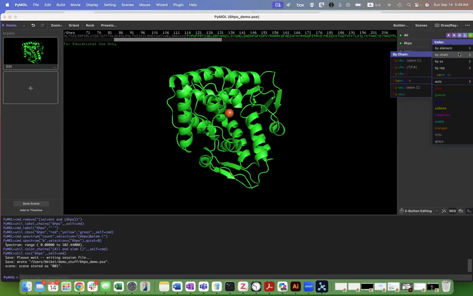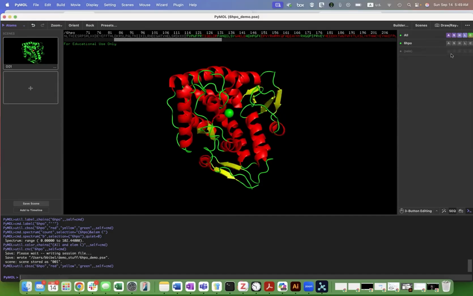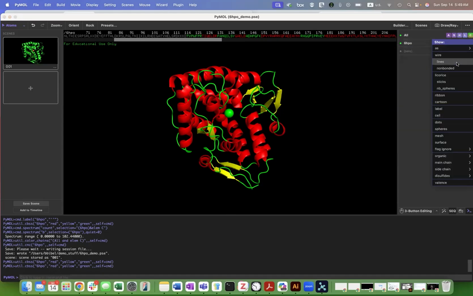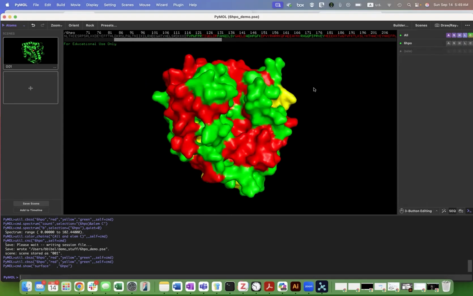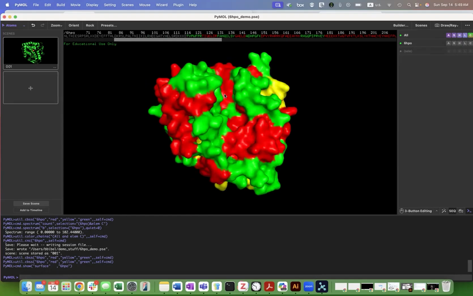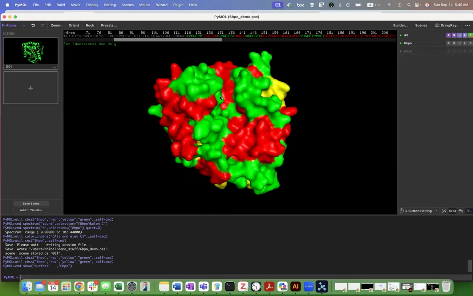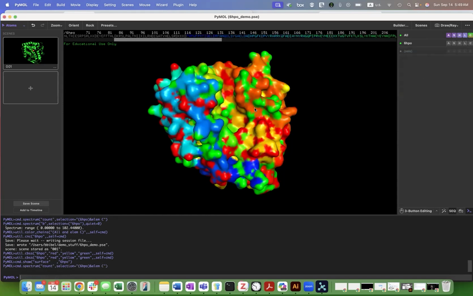Say I want to color a different color. So maybe now I'm going to go back and color it by its secondary structure. And maybe I want to actually show it as surface. And so I want to show the surface of the protein and not just the ribbon diagram. And it's not very useful to have it by secondary structure right now. So maybe I decide, and instead I want to color it back to that rainbow.